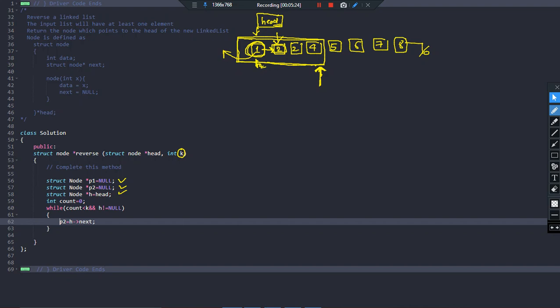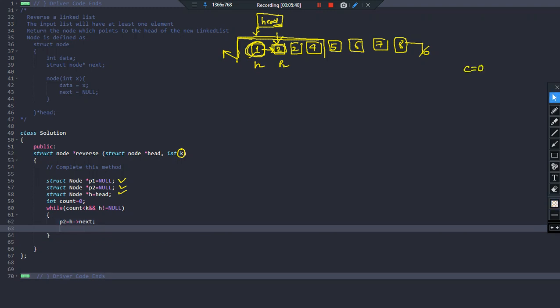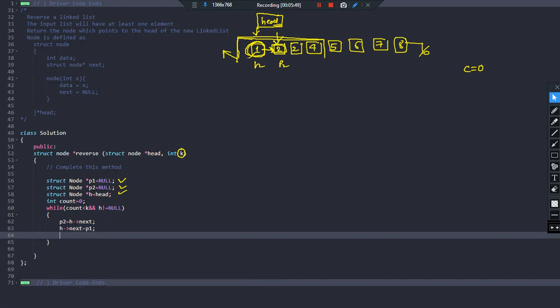So p2 comes here. Getting the point? So let me just erase this. You see, h is here, p2 is here, right? Right now the count value is 0. What will I do next? Once I have preserved the node to which p2 is pointing, I can say h next is equal to p1, which means I am performing the reversal. So this now will point to p1, and p1 is what? Null right now.